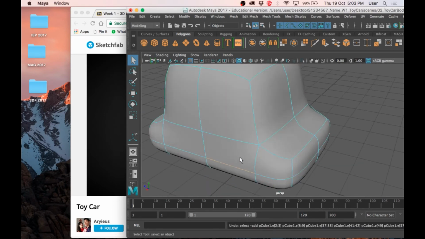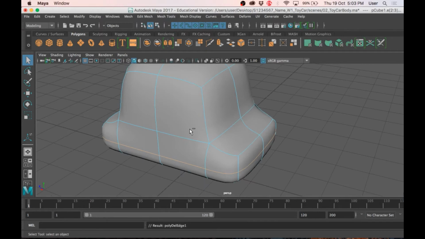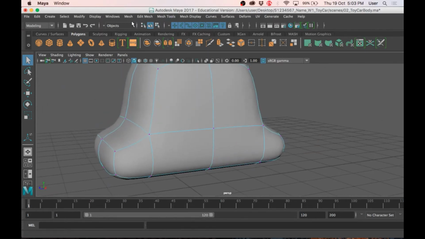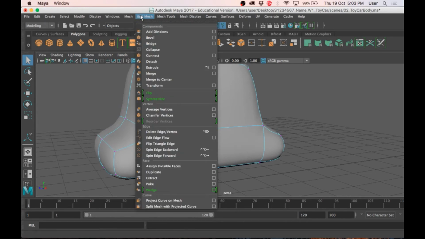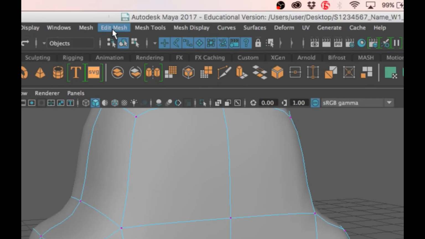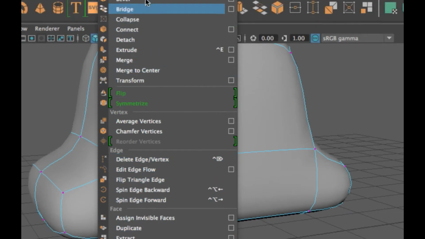So we must make sure that when we delete, it's clean. So how do you do that? The shortcut key is Control Delete. Okay, Control Delete and everything's very clean. It can be found in your Edit Mesh menu. If you can't remember the shortcut key, it's right here under Edit Mesh.